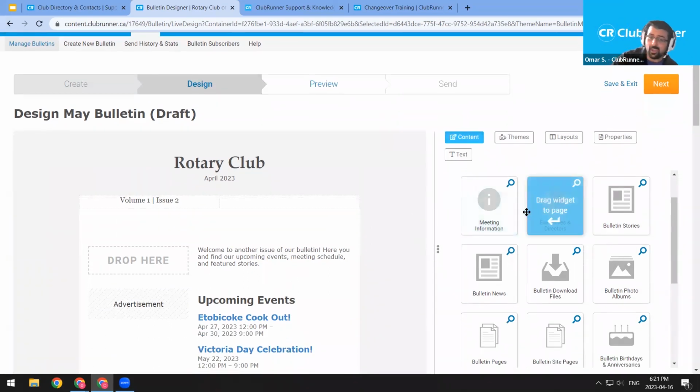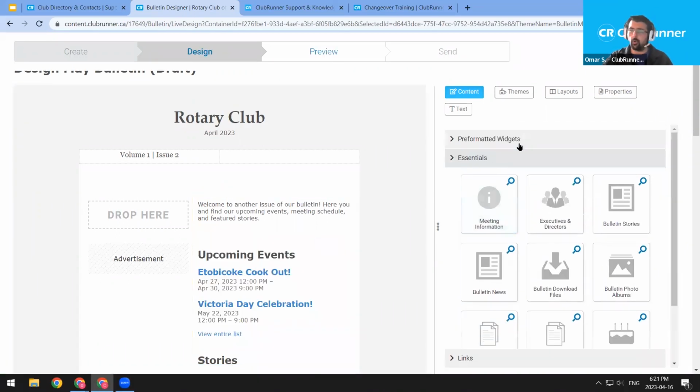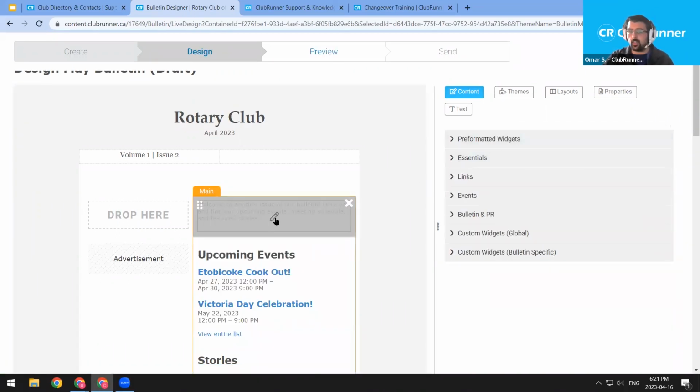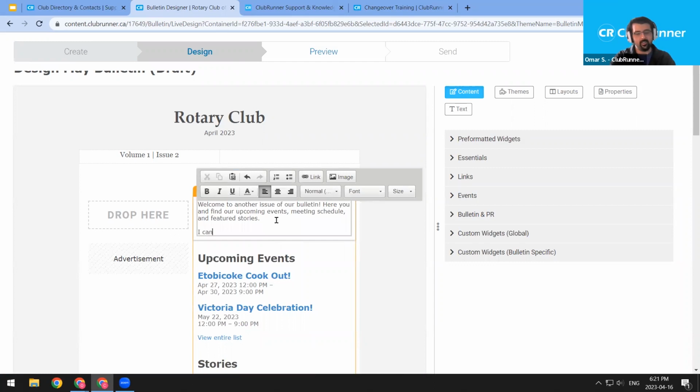For most automatic widgets, you would simply hover over the widget and click this outbound arrow icon to go to where the widget is pulling its content from. For pre-formatted widgets, it's a pencil icon to edit its content right there in the designer. So I can click this pencil icon and I can include more text. Pardon me for not being more original here, but I can include more text with pre-formatted widgets or custom widgets. But Essentials events automatically pull information that's been entered in the member area.